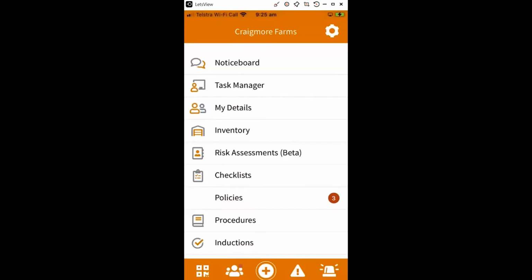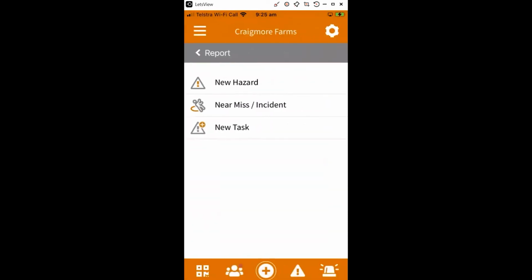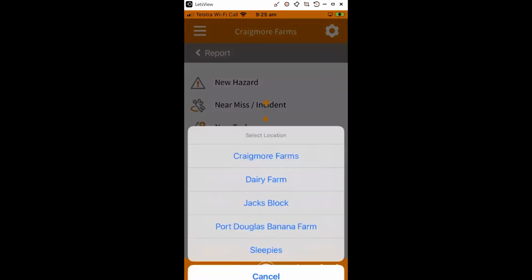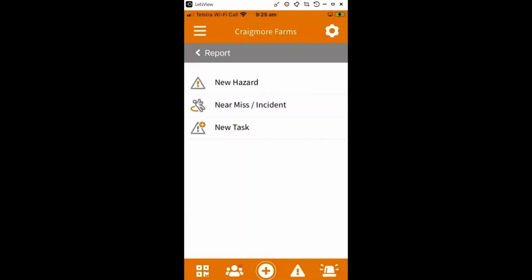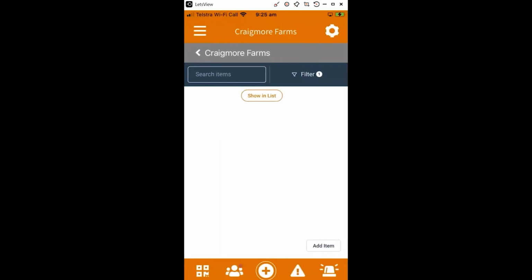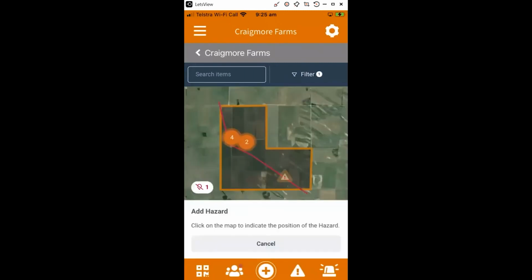You also have a quick access button in your bottom banner with the reports function here, which is the second from the right, which gives you easy access to add a hazard quickly instead of having to navigate onto the map. If you push the reports function, it brings up three options: a new hazard, a near-miss incident report, or a new task. So you simply click on New Hazard and it will work much the same as the hazard maps, where you select the map and it will then take you onto the map where you can add the hazard.